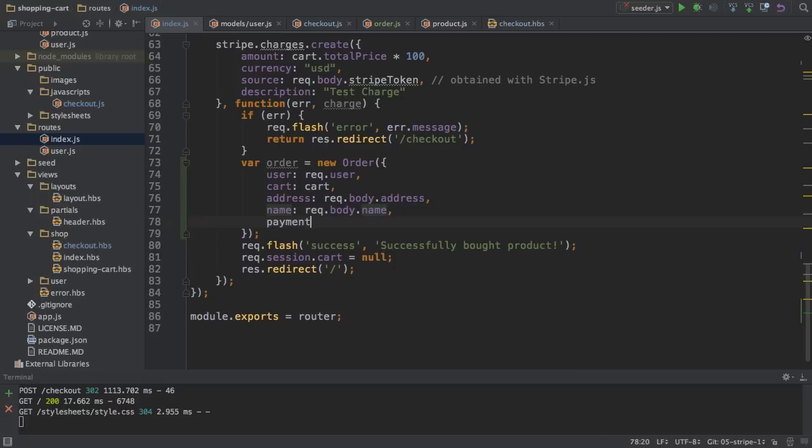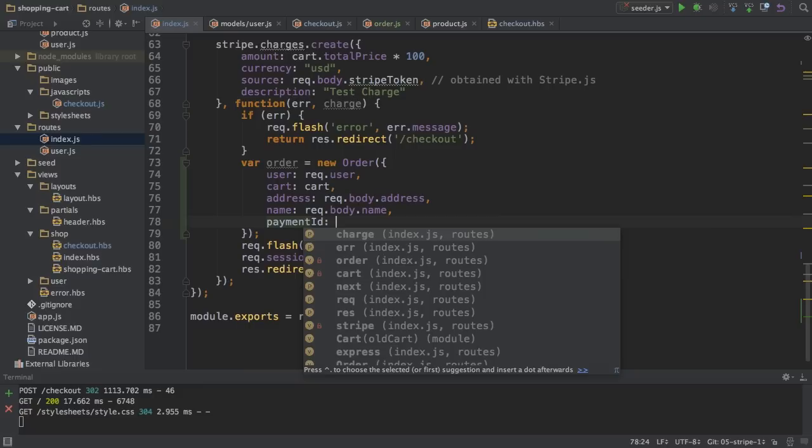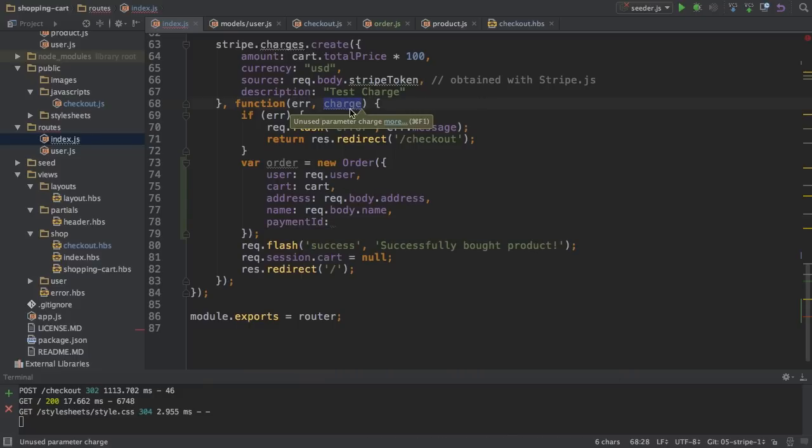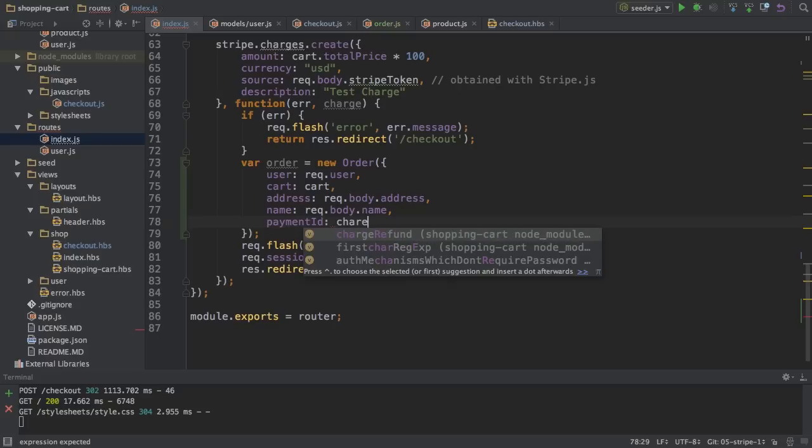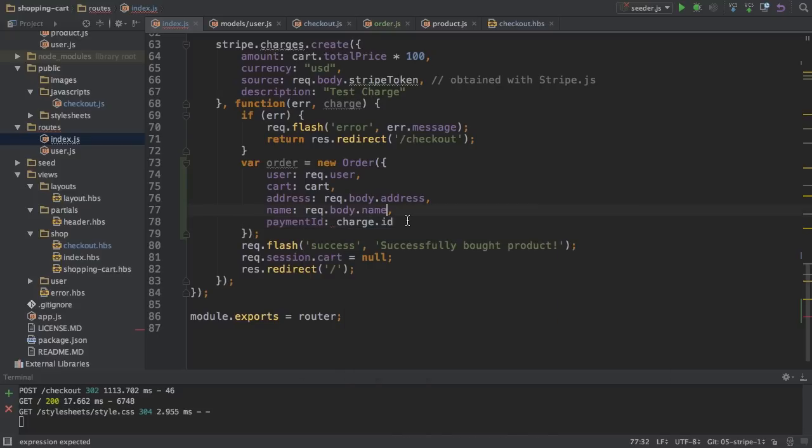Finally, I want to store the payment ID, and I can retrieve that payment ID from my charge object, which gets passed here to the callback. Here, charge, I can simply access the ID field. And how do I know that the payment ID is stored in an ID field and not in a field named, let's say, payment ID, for example? Well, if you have a look at the Stripe documentation, you will see how this response object, this charge object here, looks like. And there you see that it actually has this ID field, which stores the payment ID. So that's all, just reading the documentation here.